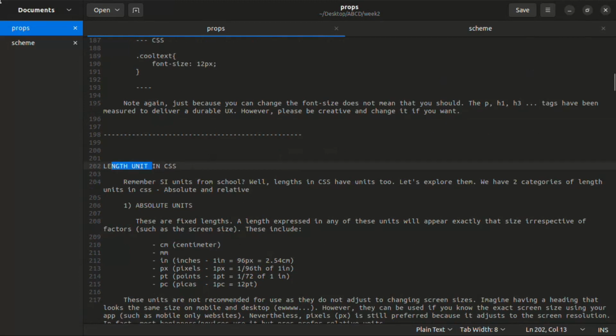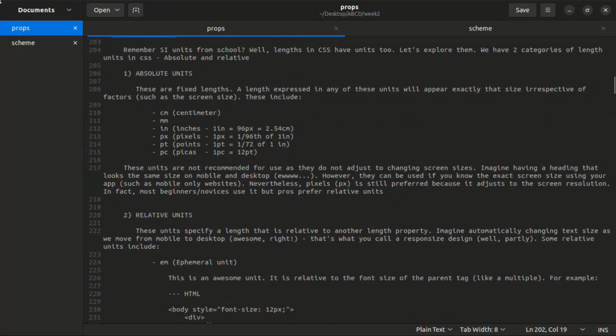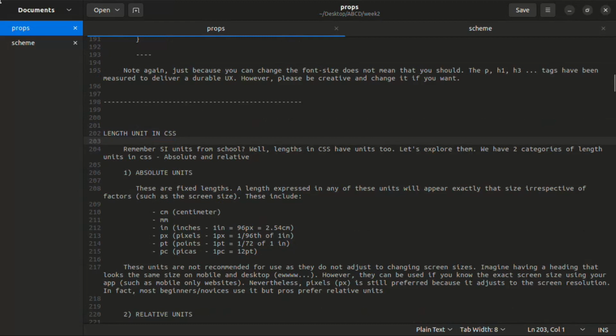Now we have reached one of the main parts of CSS, length. Let's talk about length in CSS. Remember SI units from school? Well, length in CSS have units too. Let's explore them. We have two categories of length units in CSS. We have the absolute and the relative.